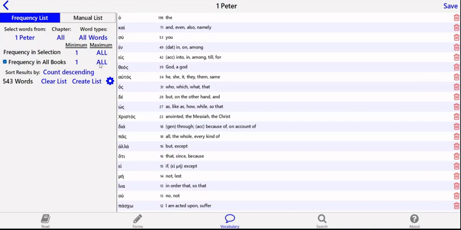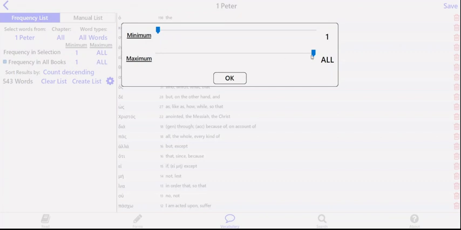I'm going to click on one of these two. I get this same line. But I'm going to say, no, I already know every word in the Bible down to 20, so I just want to see words that are from 1 to 19 in the whole Bible.